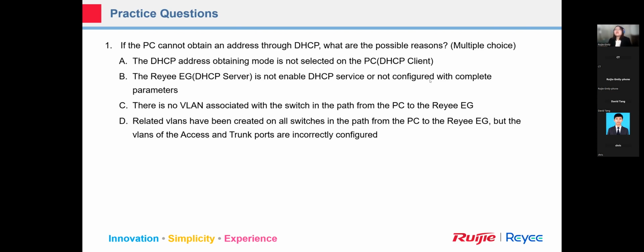Or maybe you configure the wrong parameters or not. So this is the first 2 parts, client and the server. If these 2 parts are ready, you have to check between the client and the server, is there any problem or not. And between the client and the server, because all the messages belong to the broadcast message, you have to make them into the same VLAN.